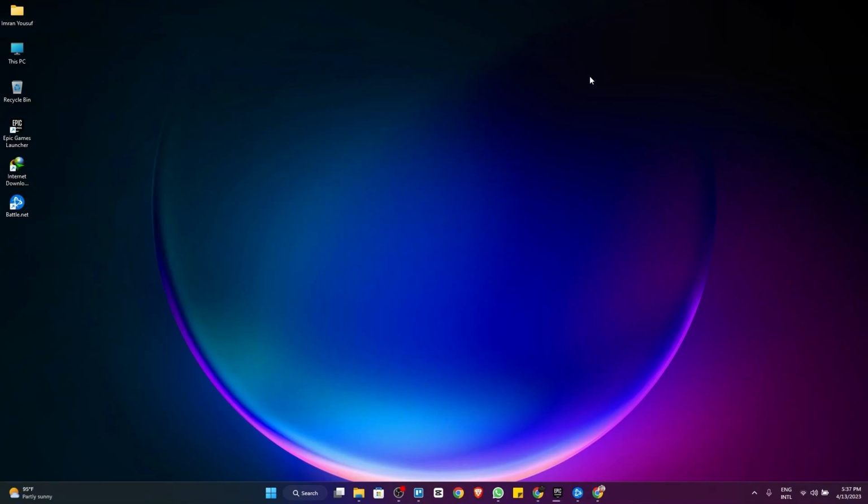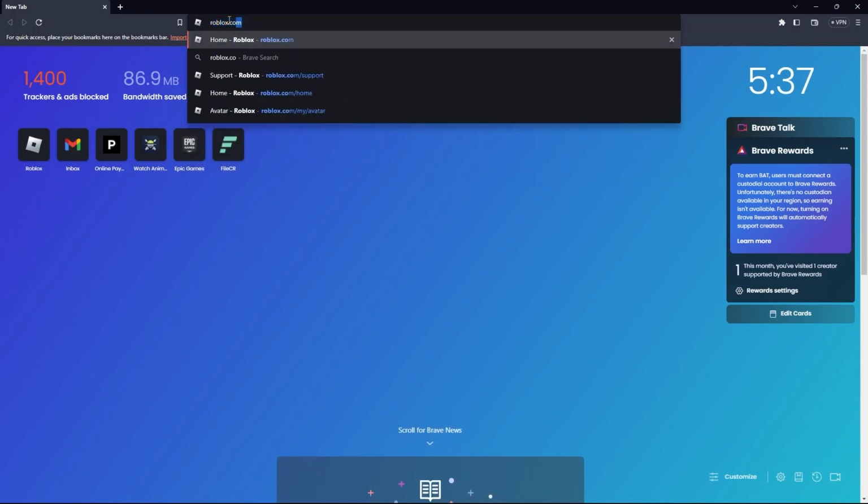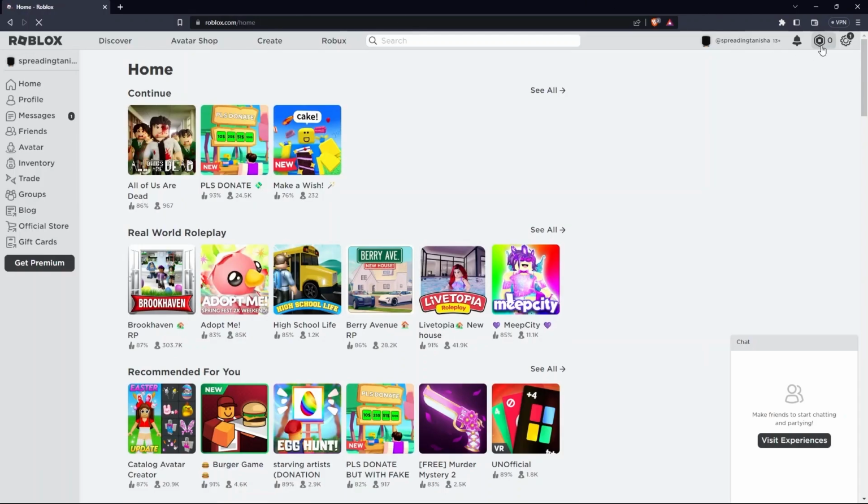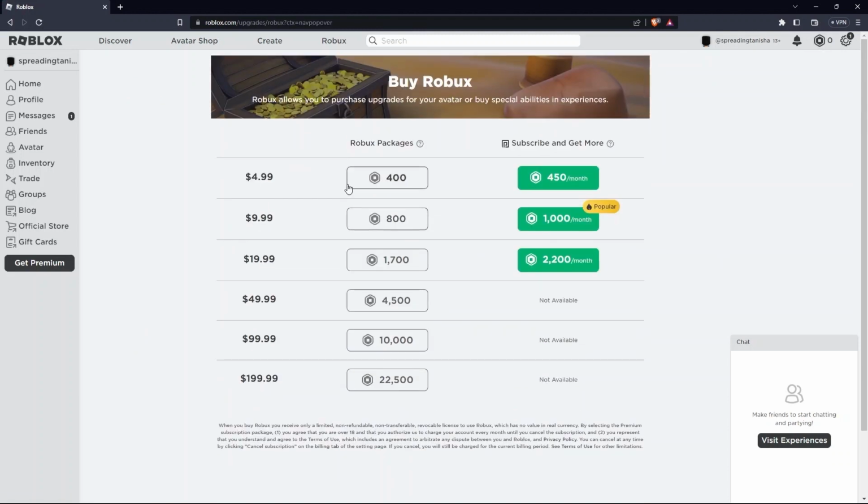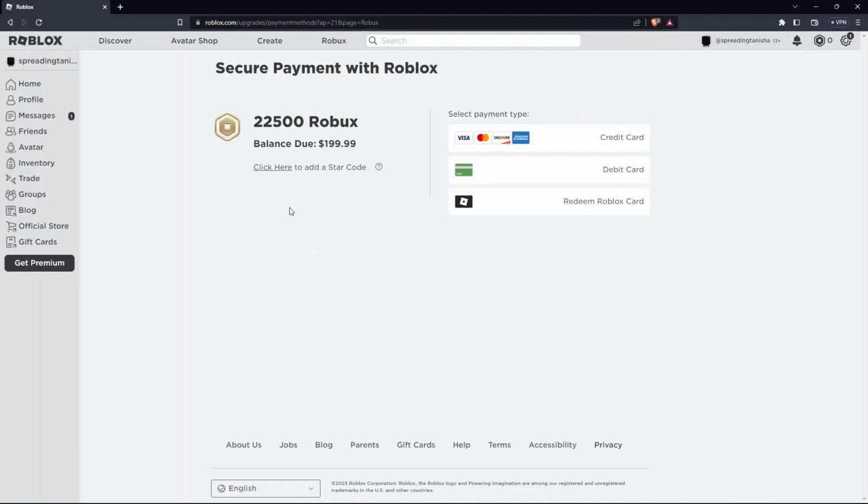If you want to know how to use star codes in Roblox, then this is the right video for you. First, open your browser. From here, go to roblox.com. Now click on the Roblox icon and click on Buy Robux. From here, choose the amount that you want. After that, click on the link beside Add a Star Code. Now type in or paste your star code here.